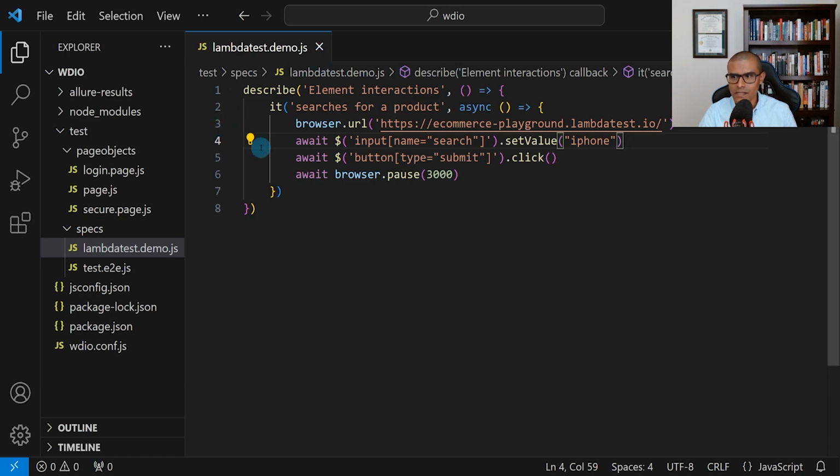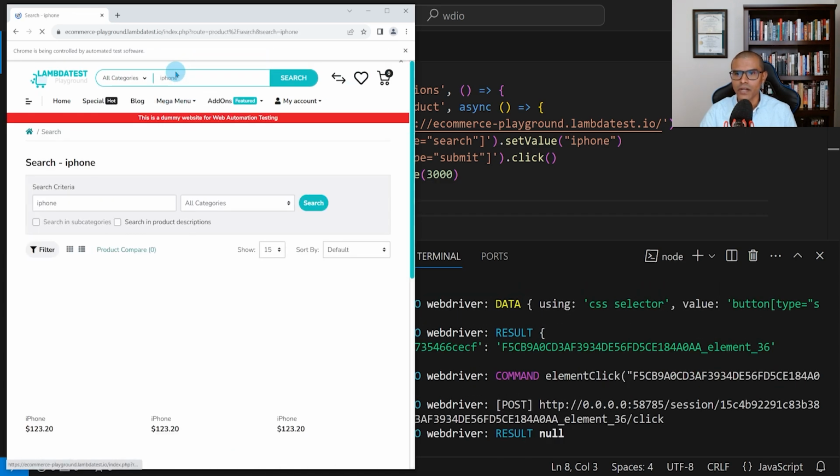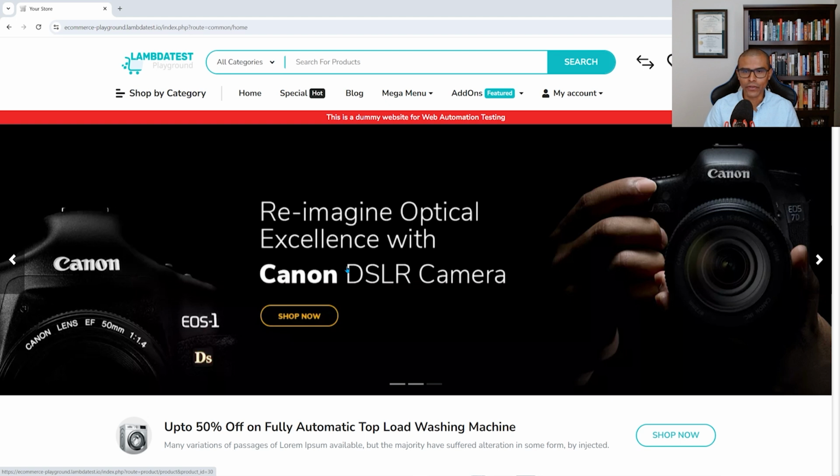Now we need to run this again. So let me open up the terminal, and there we're going to see it opening up, enters iPhone, click search, and then we see search results. The last thing that I want to show you in this video is how we can select from a dropdown.